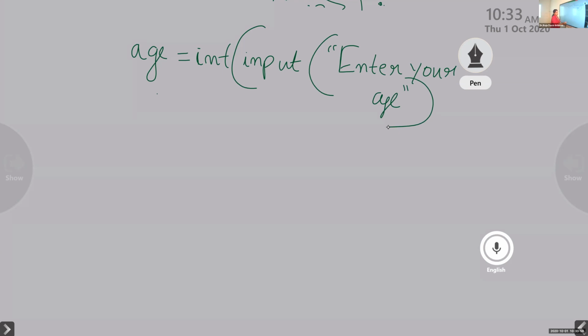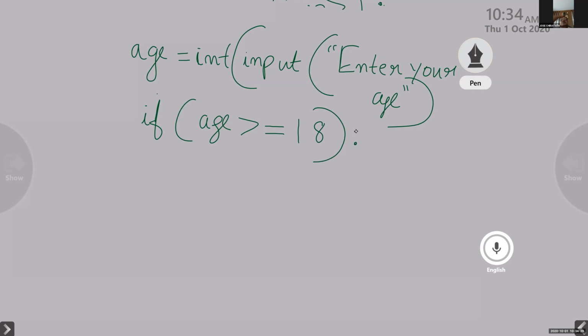Then, Aryan. If age is greater than or equal to 18. Now here you have to use your relational operator. Greater than or equal to: you have to write the greater than symbol, then equal to. Age greater than or equal to 18, full colon. Then print. Where do you have to write? Here? Next line. Yes. Print eligible to vote.